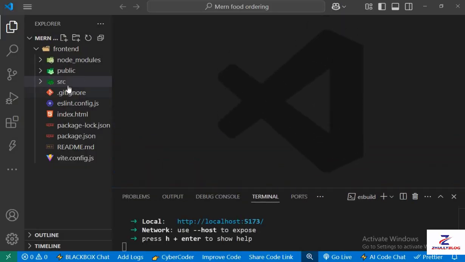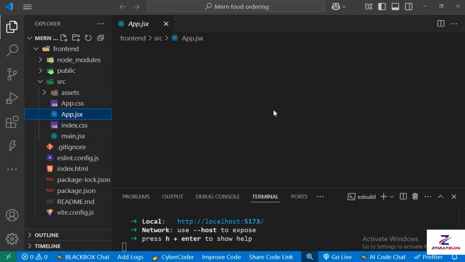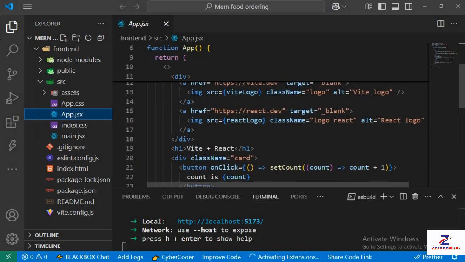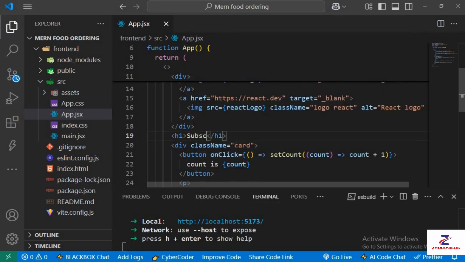So let's try and change some things in the App.jsx right here. Instead of Vite plus React, I'm going to change this to subscribe to my channel.